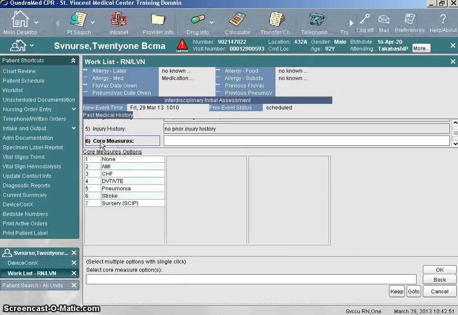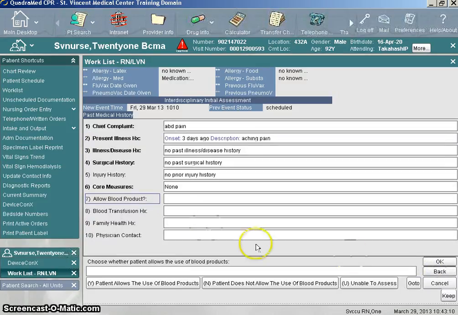The next question is asking if there are core measures for this patient. The patient came in with abdominal pain. It does not meet any criteria for these core measures, so we're going to go ahead and select none. If the patient did come in with a core measure such as pneumonia, we would select the pneumonia category. When you are documenting, we are recommending that you fill out these next few lines here that are non-bolded to obtain better history of the patient. However, for training purposes, we're going to go ahead and bypass this.